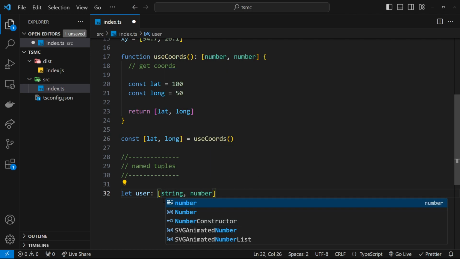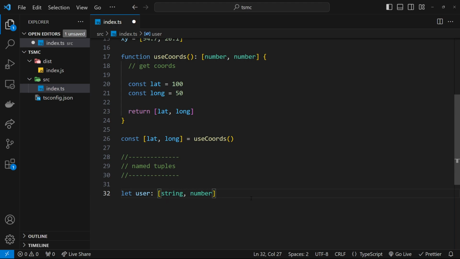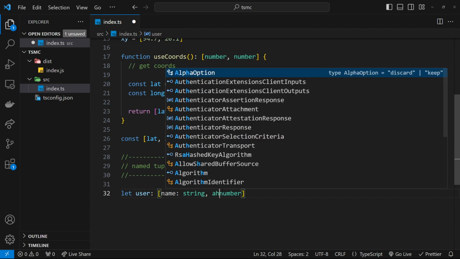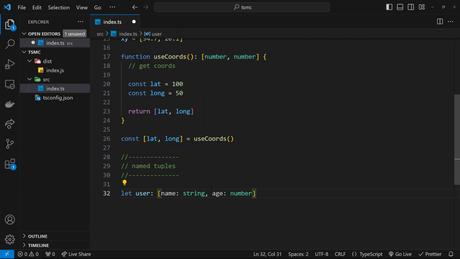Now, without knowing what this string and what this number represents, it's pretty meaningless, right? So I would like to say what this string is for and what this number is for using a named tuple. And the way we do that is by saying that this is a name property over here. It's not really a property like an object. We're just identifying it. And this second one over here will represent the age, this number.